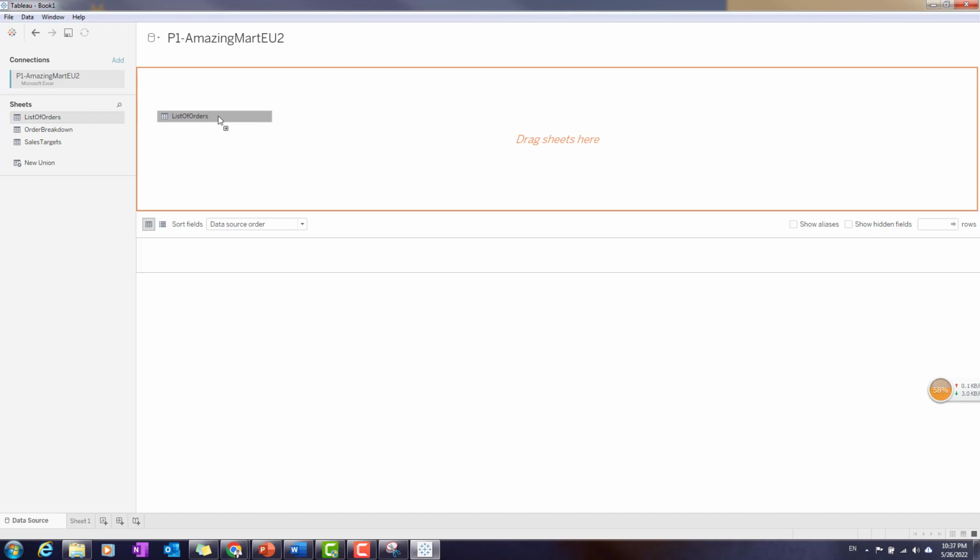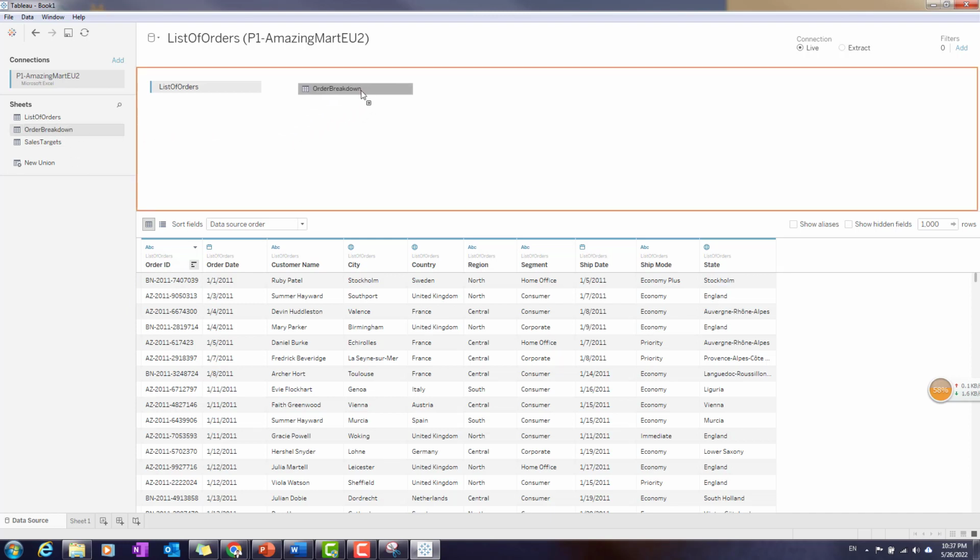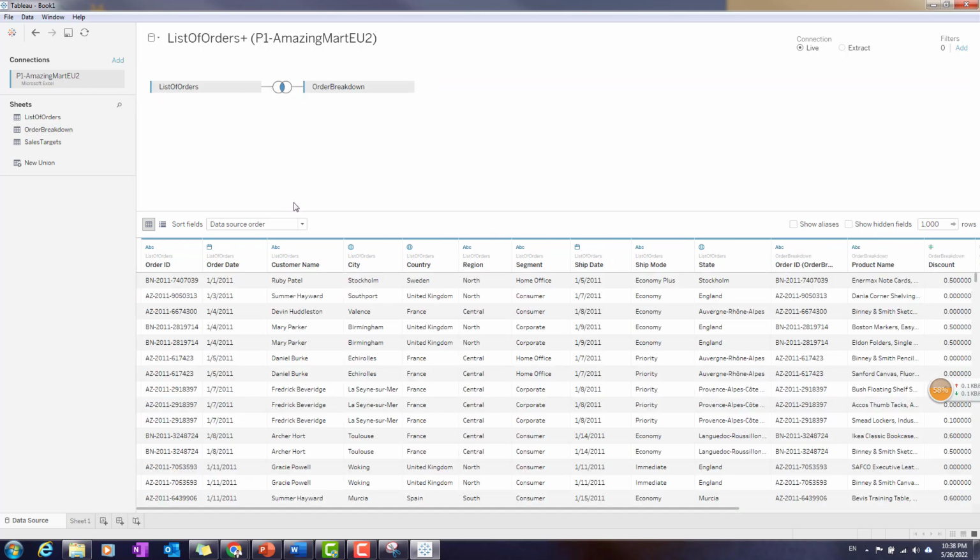So first of all, I drop the list of the order, and we see the order ID here, right? It will be one of the main key elements of the data. Also, I drop the order breakout and go into the right place compared to the list of the order, and automatically they will be merged together.